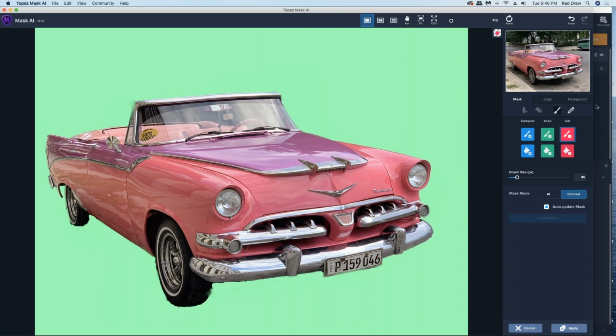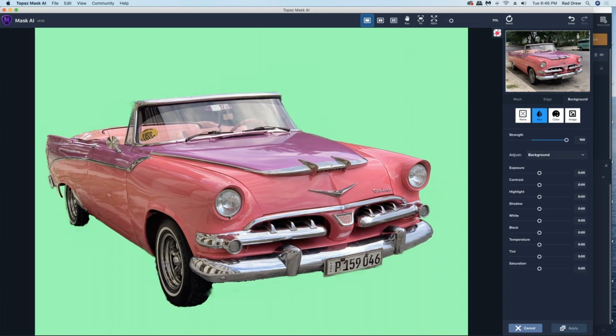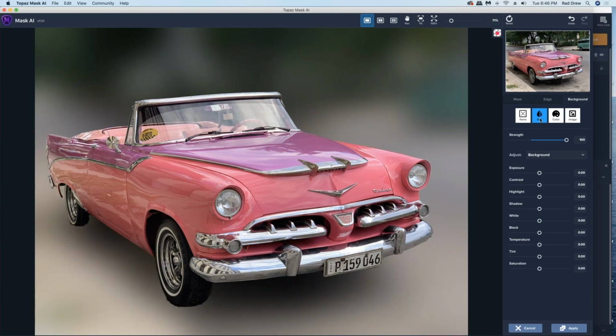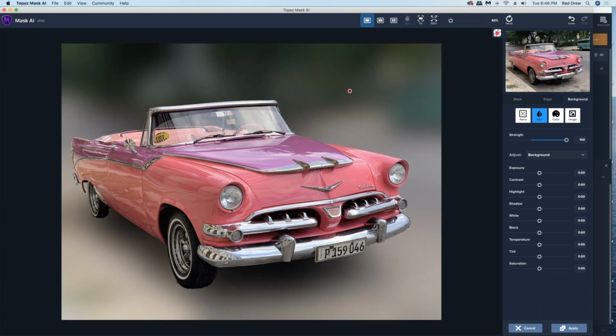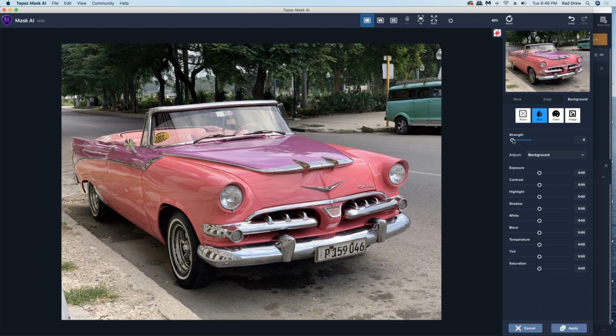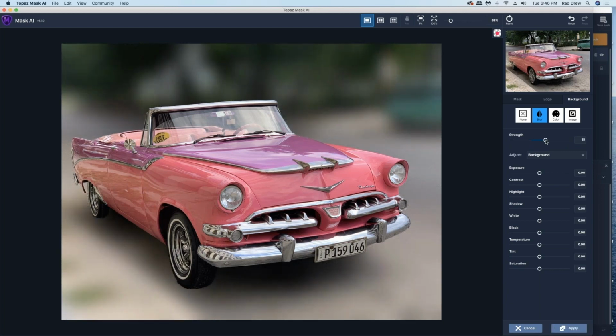So now what I'm going to do is go back to my background. I'm going to choose the blur option again. And now one of the options that I have for creating my background is to simply use the actual background. So there it is, full strength. And there it is as I increase the blur. But here's where you can begin to really manipulate that.